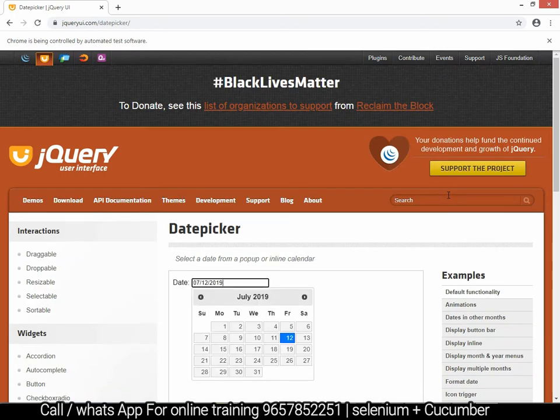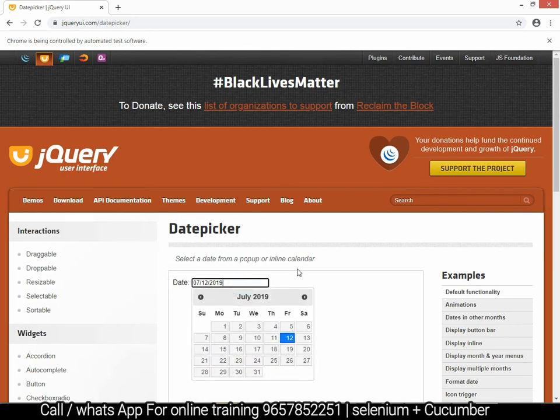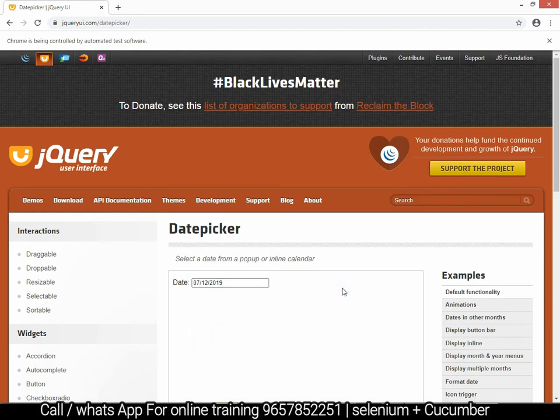Yeah, actually it got typed, but this will not happen every time, right? For this particular text box it worked because it was not disabled. Sometimes it will be disabled. It's fine if this is working, but it will not work every time, right?